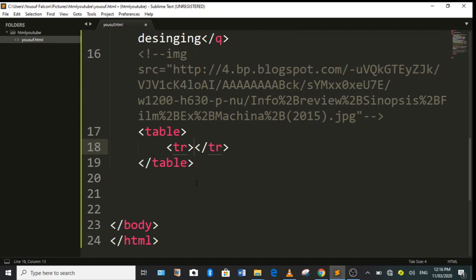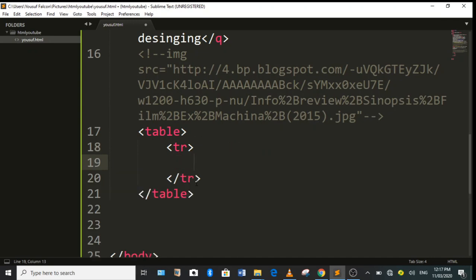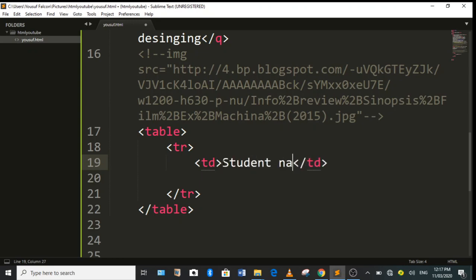If I write Yusuf and row, and now I am making the column. This tr tag is for row and this td is for column. However many td tags I add here, there will be that many columns. And however many tr tags I add down after that tag, there will be that many rows. So I just added one column, that is student name.